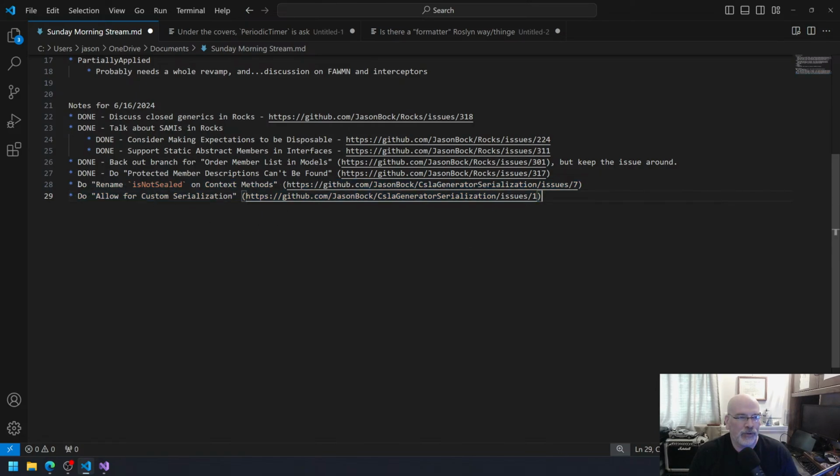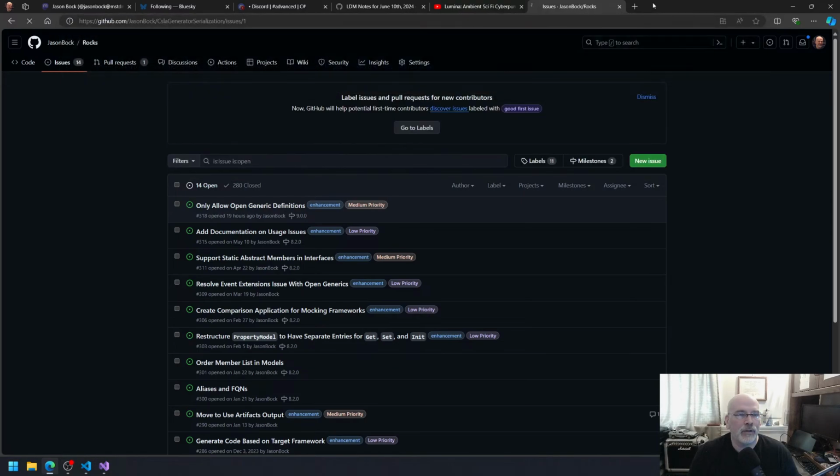This one is simple. I have a parameter that says is not sealed as a Boolean, and I don't like that it's a not. I want to say is it sealed and handle it as a positive. That's just flipping logic. That should be easy. But this one, just to talk about this one, let's put that up there.